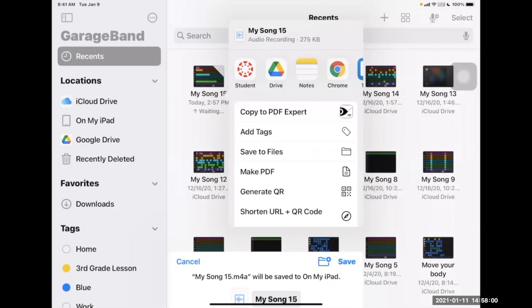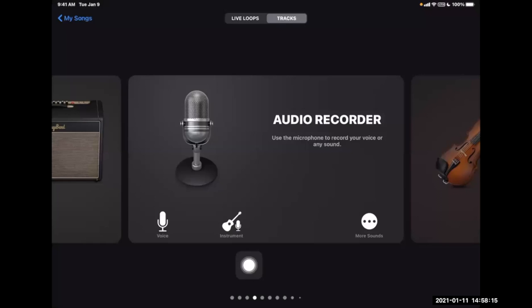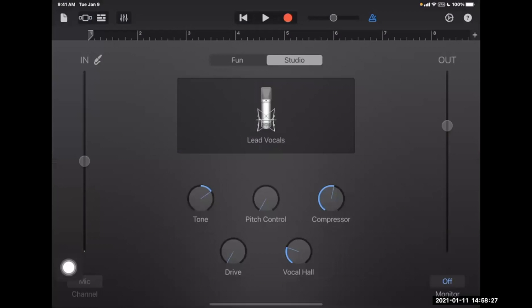Cool. So let's go ahead and try to create an audio in 5 minutes. Same way, plus sign. And this time we are going to look for audio recorder. Once we're there, let's go to voice. And right now it's in the studio. This is great for little podcasts. If you want to create a little podcast with students, Studio has lots of different controls.